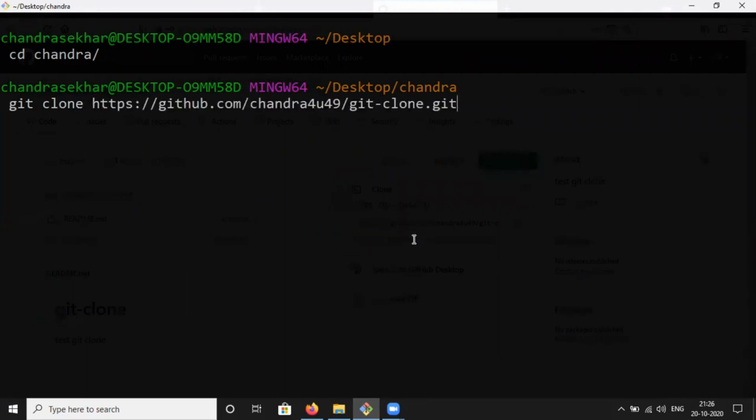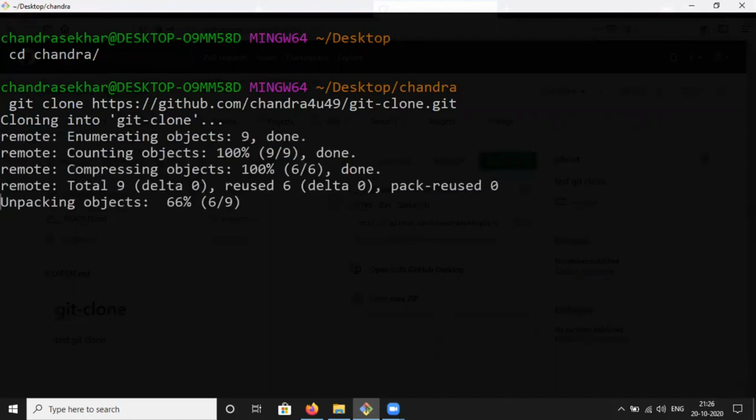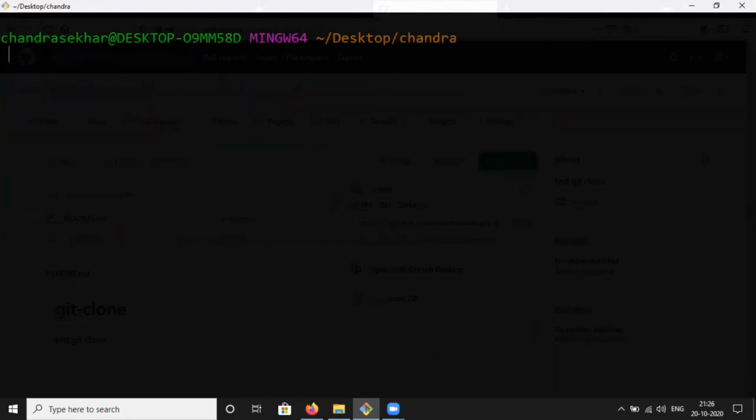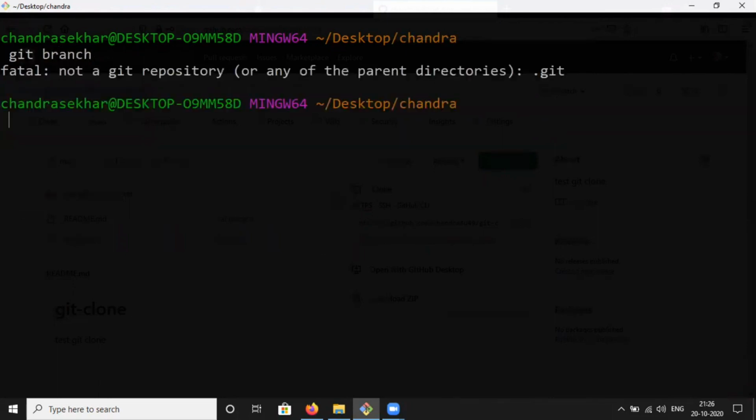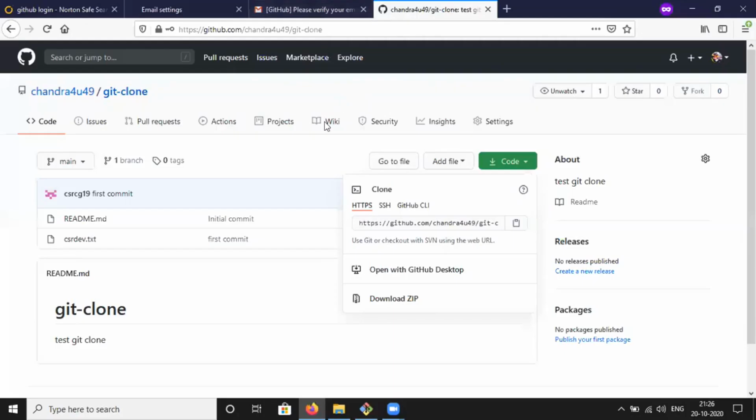Paste the remote repository URL. Now we will check what it will do. It is cloning and it will download. Now check the git branch. Total error. It hasn't been initialized yet, but git init. Let me check on that.